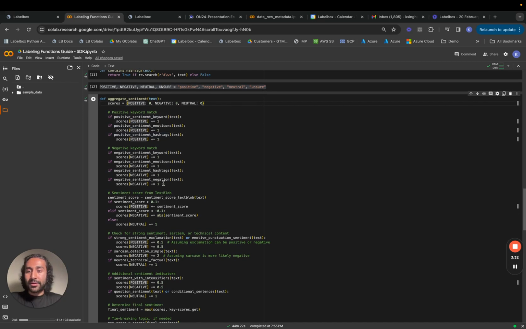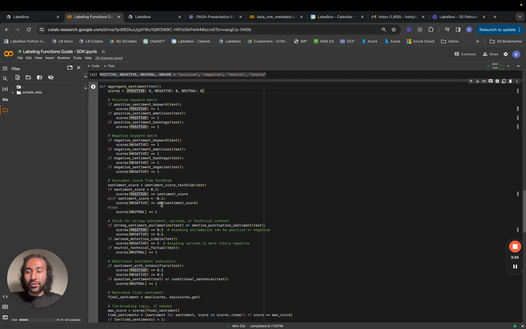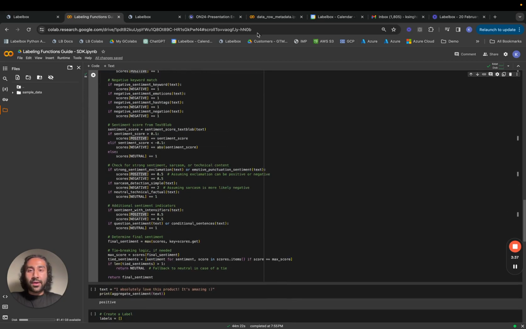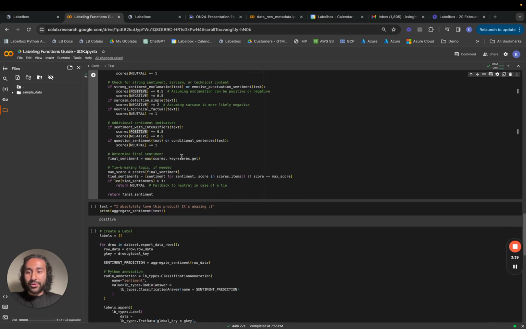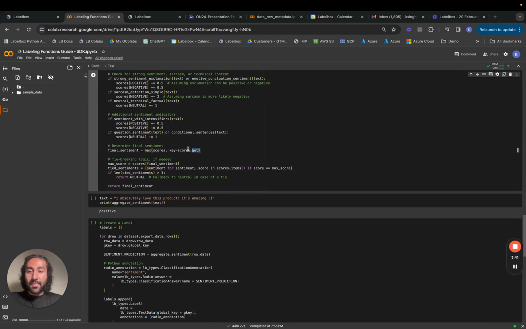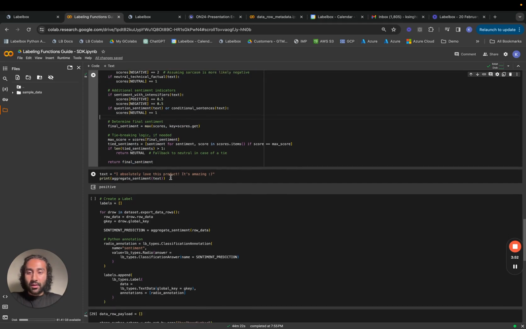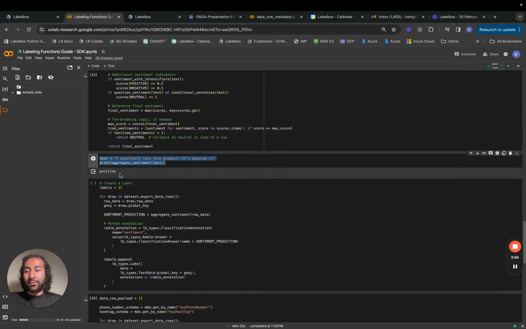So you go ahead and do that for positive, for negative, for neutral. And the end result of this is, if we scroll all the way down, we're taking the max score and the max label associated with the max score and assigning that as our final sentiment value. And over here we see this on a sample piece of text, and it returns positive, as is expected.